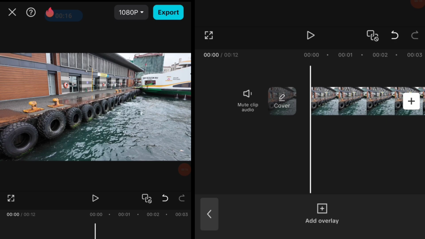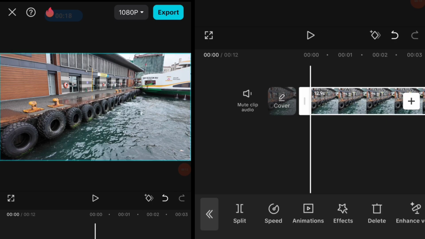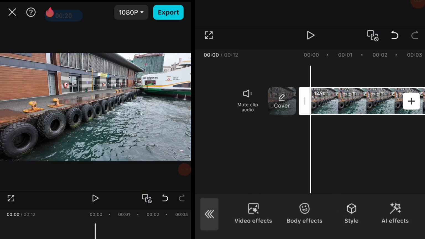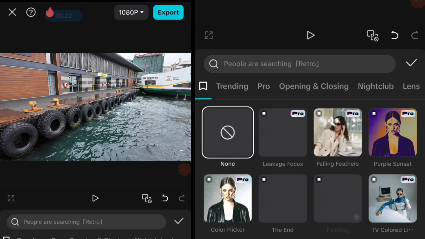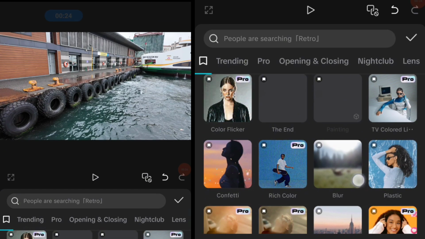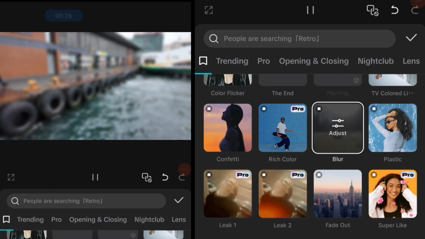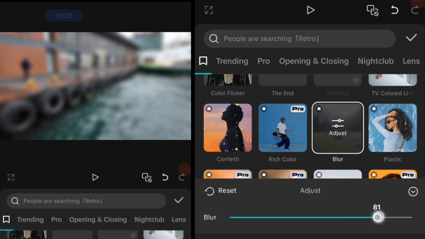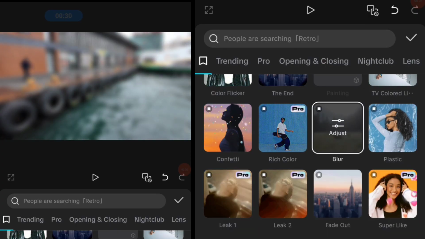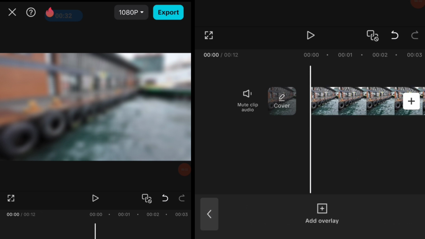And then the next thing that you need to do is click the clip that you imported, and then go to the effect button, go to video effect and add a blur effect onto your clip. I already saved a blur effect, this one, and I would like to increase the intensity of the blur, kind of like this, and then hit the check button when you're done.